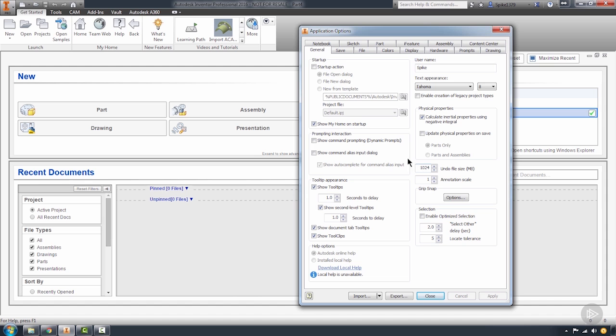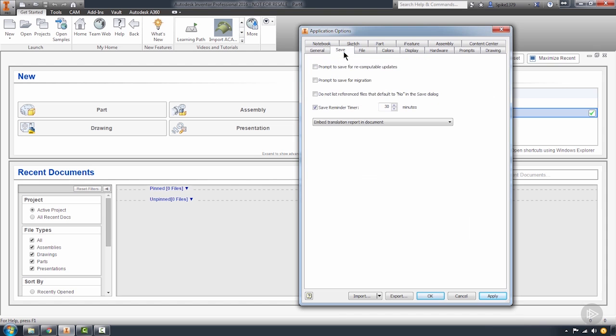Now the things that I change right here within the general tab that are very important are those annotations I was talking about. I would like to up the scale of those to 2, and then the undo file size, I'm going to double this so that I can undo twice as many megabytes of information as I could before. Moving on to the Save tab.